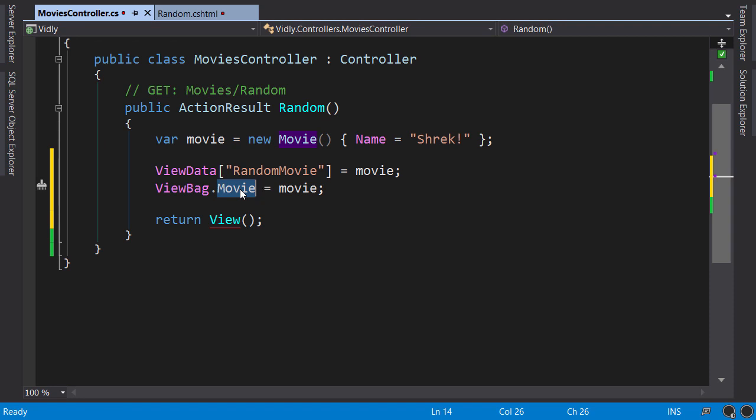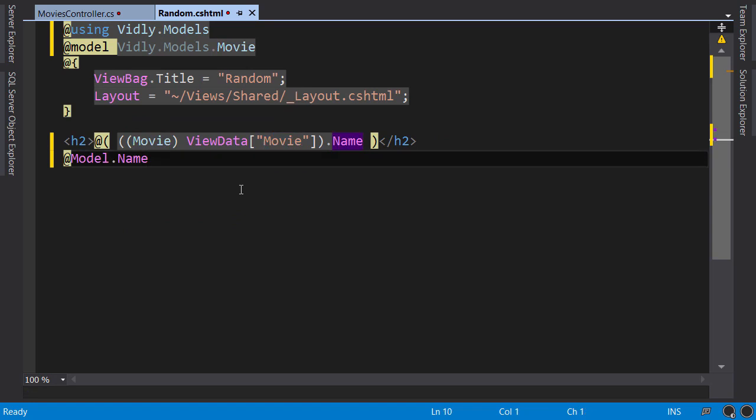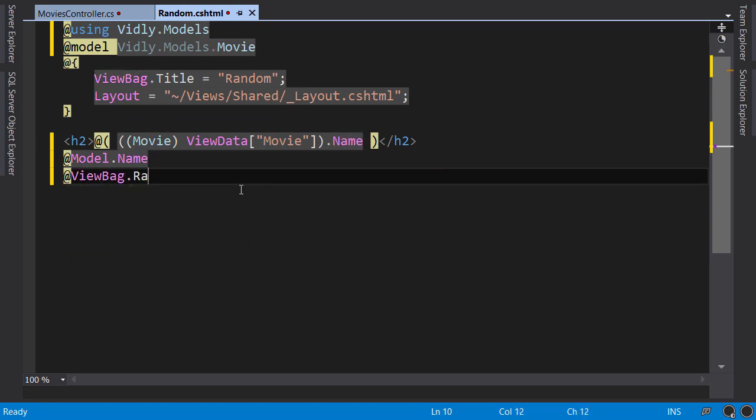If we decide to change this magic property to random movie, again, we have to remember to go back in the view and change it here. Plus, we'll have the casting issue as well. So honestly, I have no idea what Microsoft was thinking when they introduced this viewBag as an improvement for viewData. So please do not use viewData or viewBag. If you want to pass data to a view, just use the approach I showed you earlier.